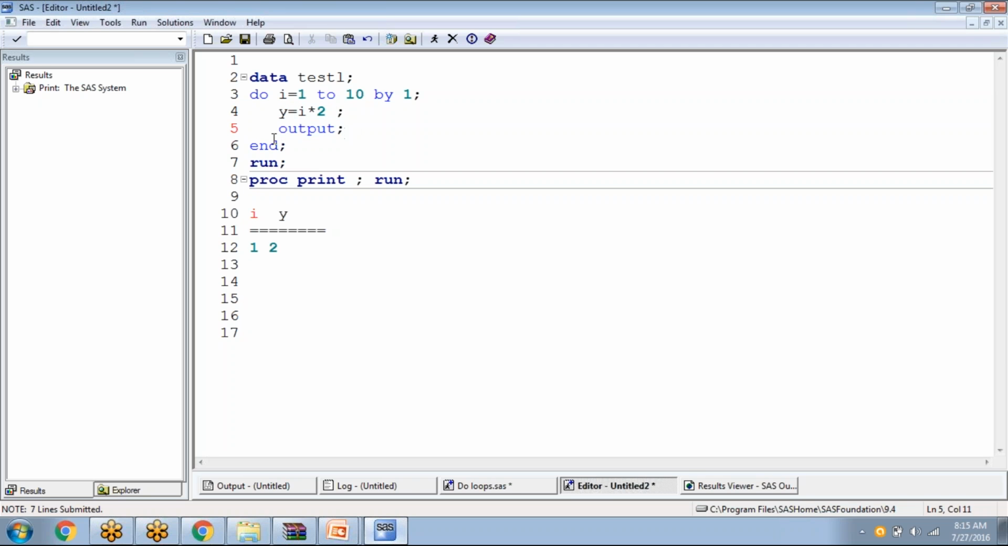What values do you have in the first iteration? I equals 1 and y equals 2. In the second iteration, 2 and 4. The third, 3 and 6. In the 10th iteration, 10 and 20. In the 11th iteration, it is failing, so it will not execute any statements. It won't do anything if you have the output statement. Understood? Got it?